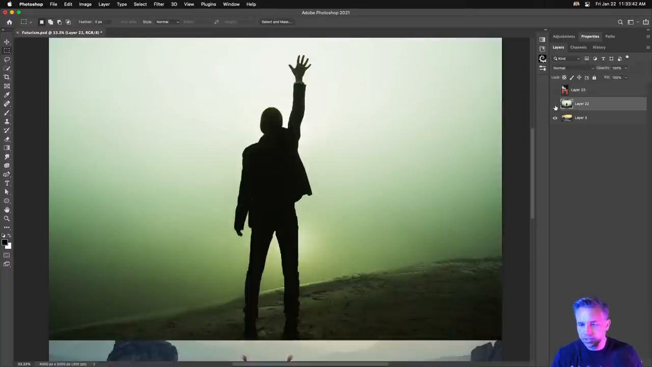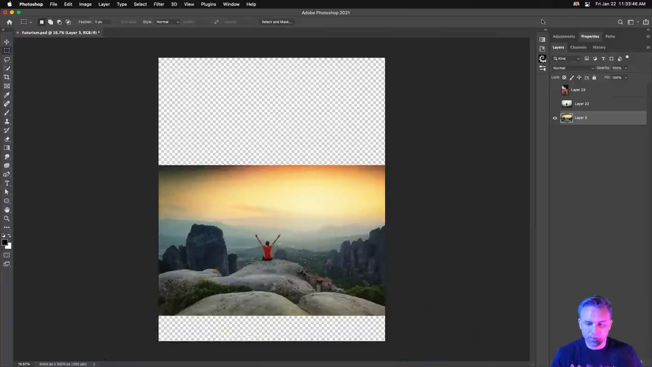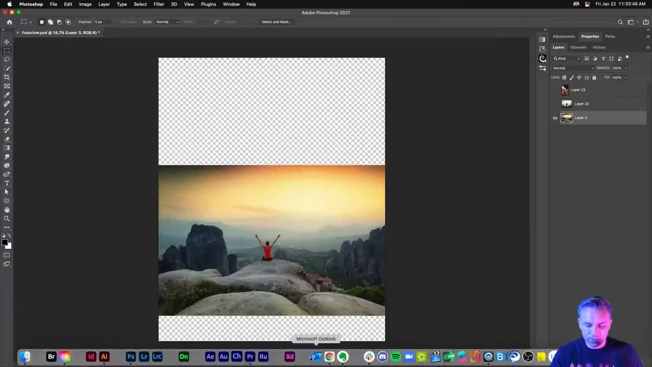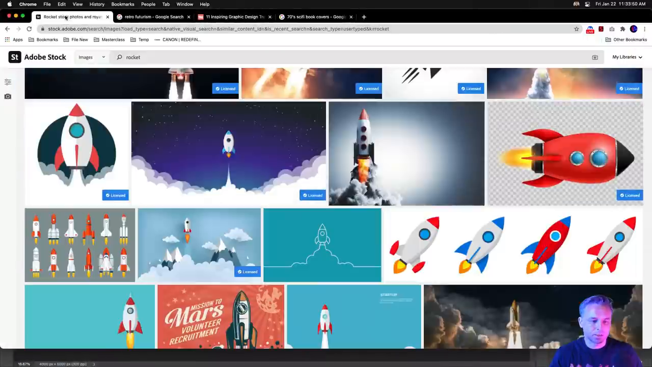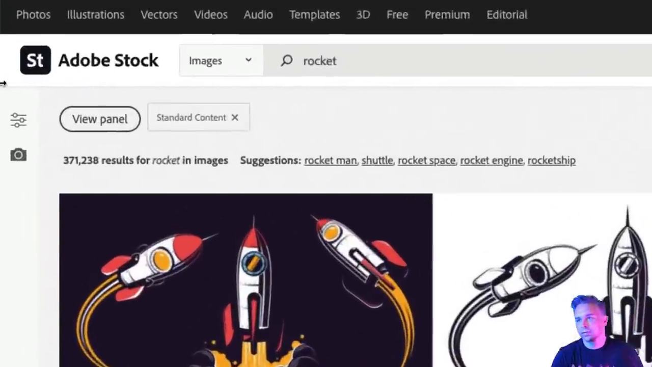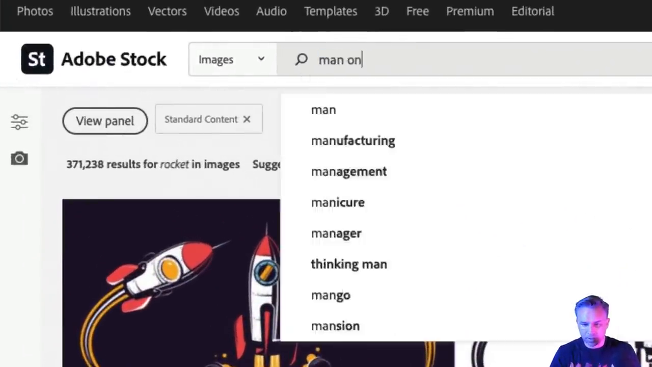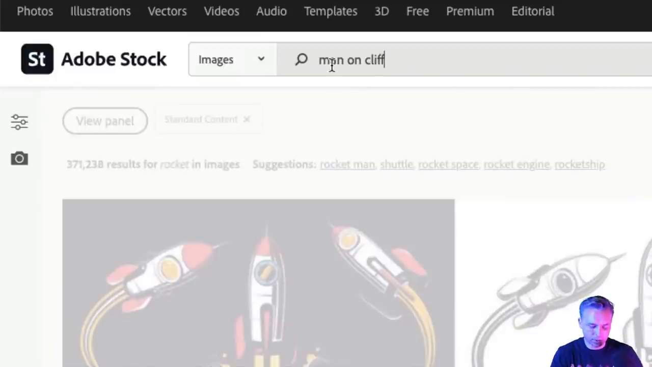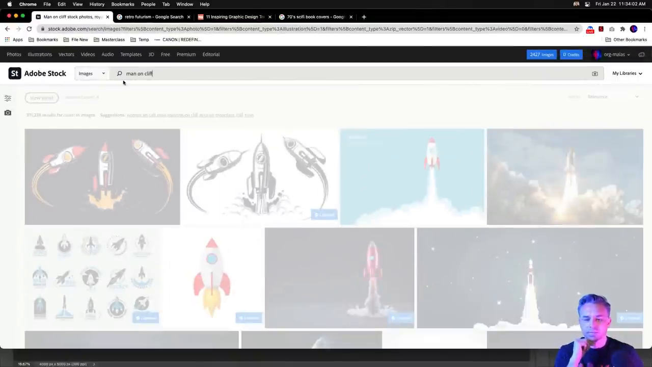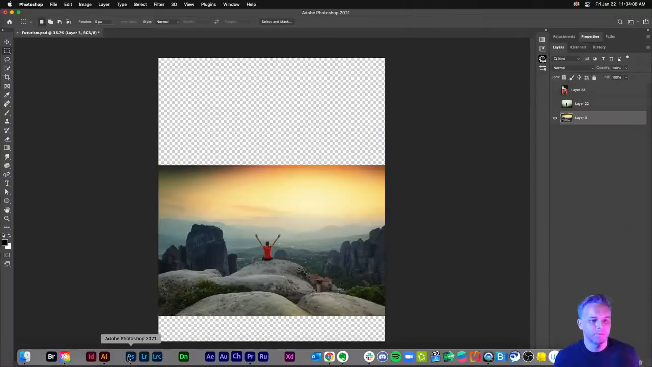I just have a couple of images to start. If you're curious where to get images, there are a number of places you can go. You can go to stock.adobe.com and type in what you want, like man on cliff. That's what I searched for, and I found some images that way. You can also use some of the plugins that we have.